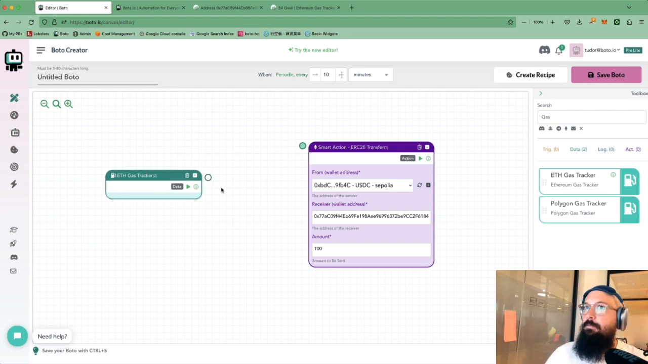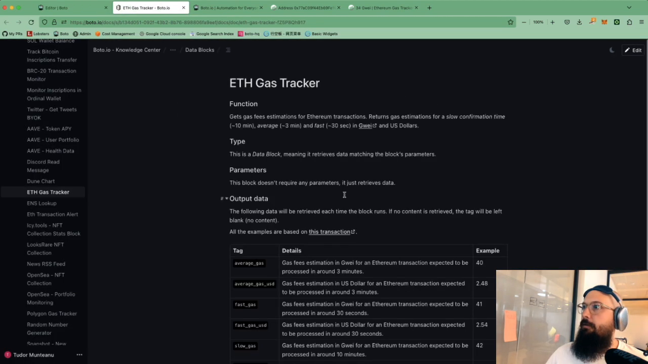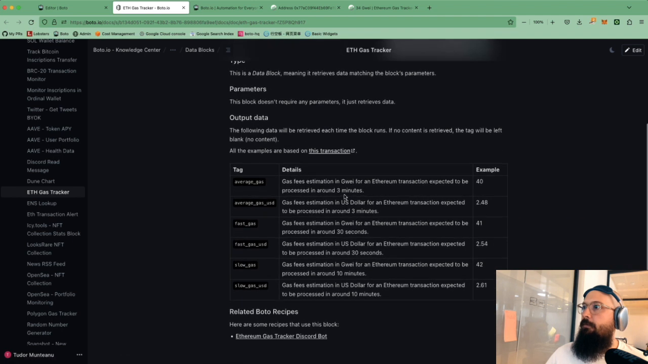The gas tracker block outputs a few values, which I can see in the docs here. There we go. Average, fast, slow. Let's use the average gas as a reference point, and if it falls below a certain threshold, the transfer should happen.